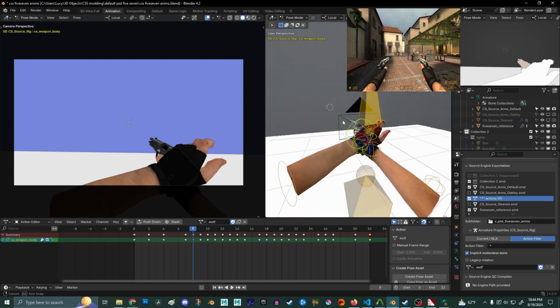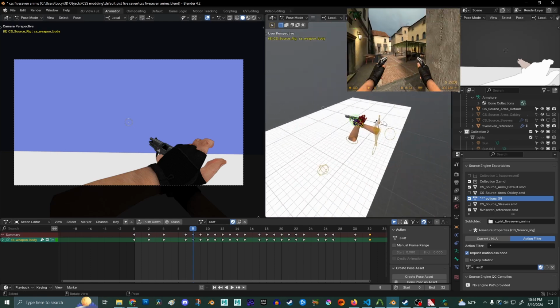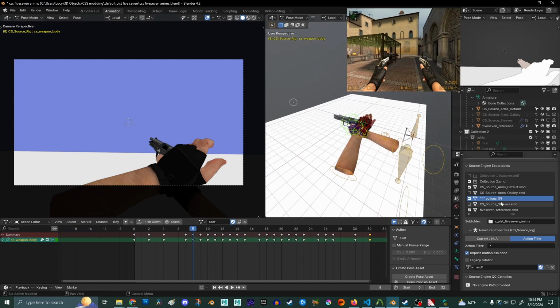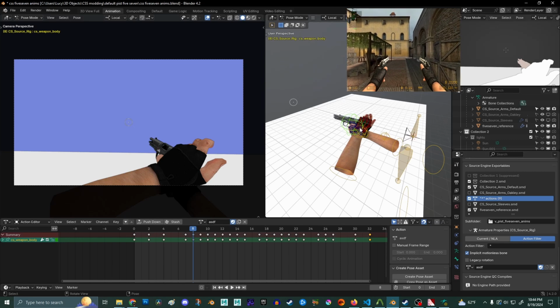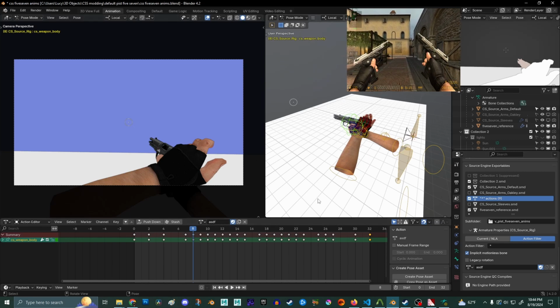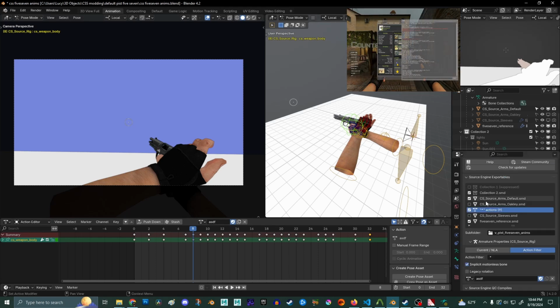So on exporting reference here, you want to make sure that it's in rest pose and you're getting a clean export of just the model. Sometimes you can get duplicate stuff of the hand and the gun, depending upon how you do your export.